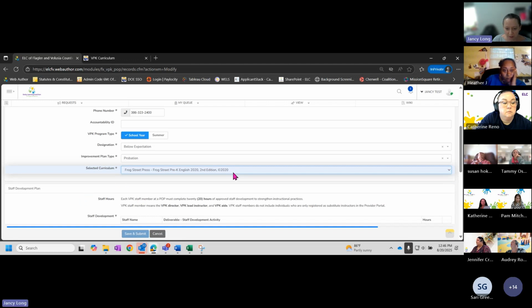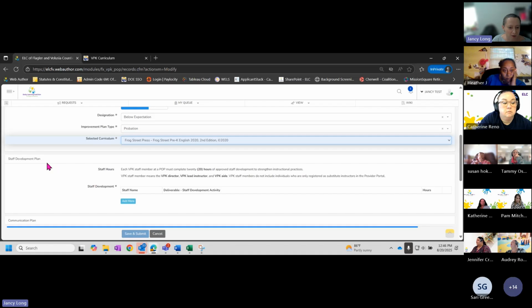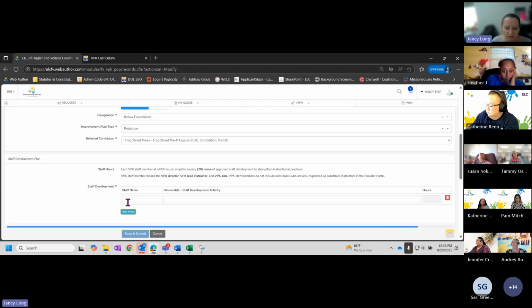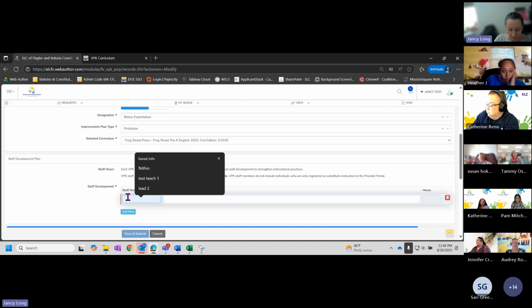So once I picked my curriculum, the next prompt is the staff development plan. Each VPK staff member has to complete 20 hours of approved training. The staff members are the VPK director, lead instructor, and aide. If someone is only listed as a sub on your VPK app, they do not need to complete the training. So what you'll do is add each staff.